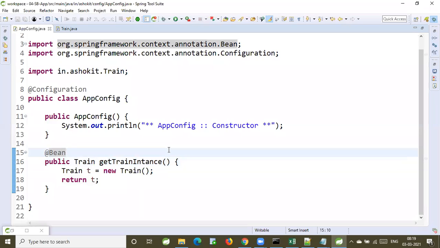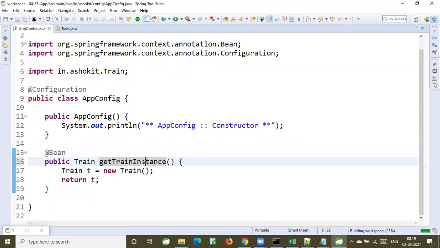Will be considered as a Spring Bean object. Are you able to understand? Now, sir, the IOC container will call this get train instance method. It is going to call it.